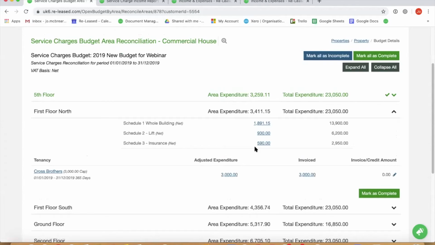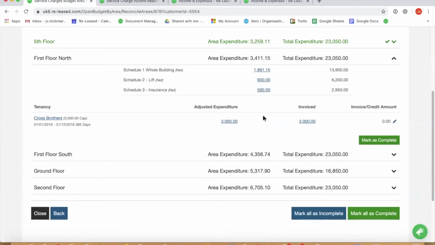what we can see is the Cross Brothers is in first floor north. There's an area allocation expenditure of 3,411, but you can see that Cross Brothers has a cap of 3,000. So that's his expenses cap, and he's been invoiced 3,000. So there is a shortfall of £411.15, which you will see in the next step will be charged on to the client. Right, now I just want to mark all of this as complete.